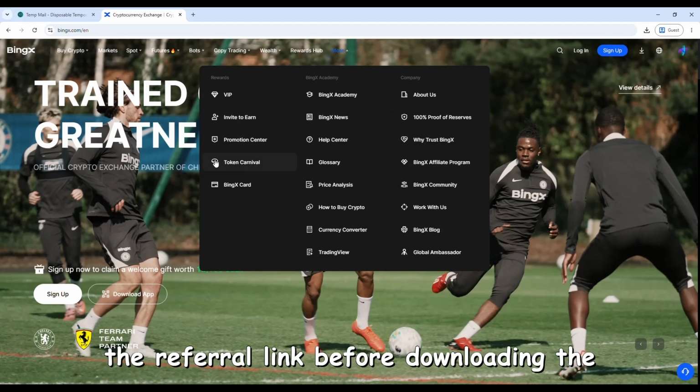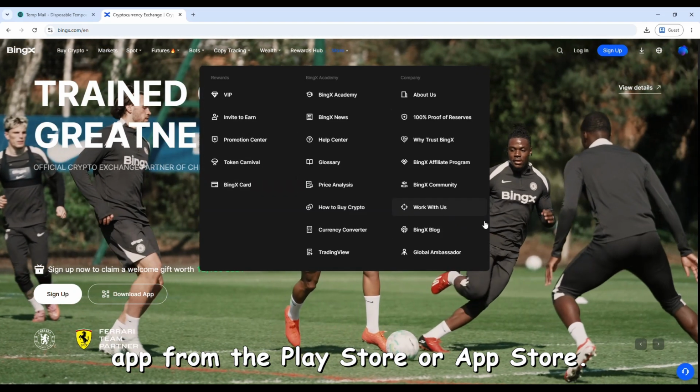Make sure you use the referral link before downloading the app from the Play Store or App Store.